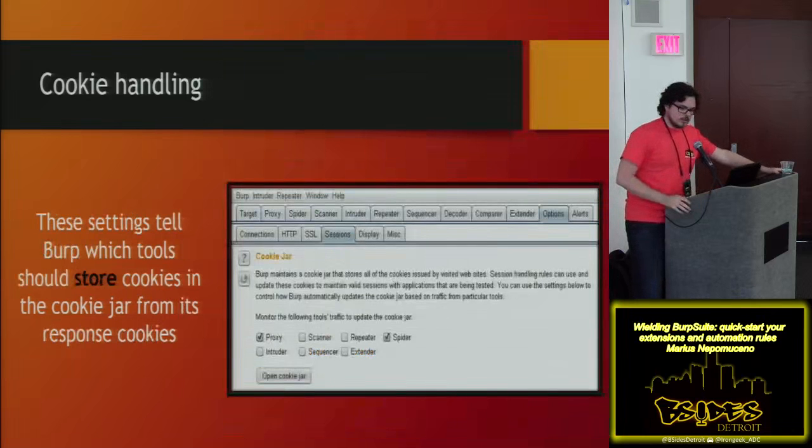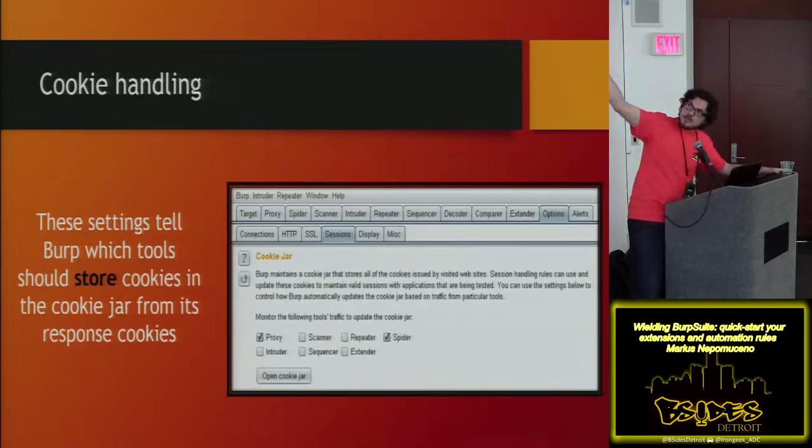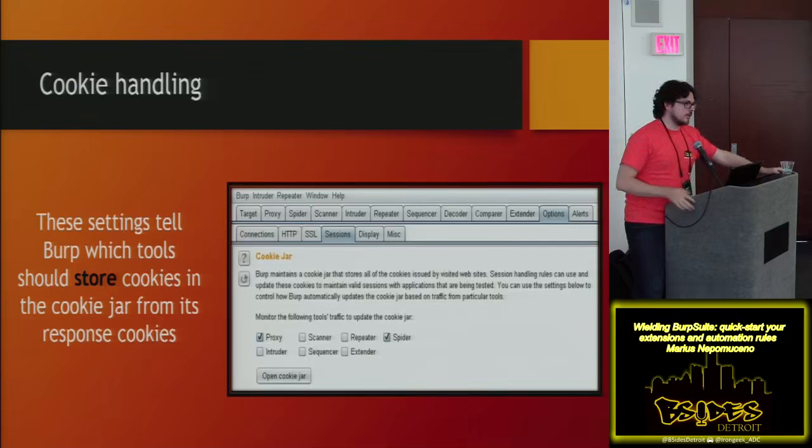For storing cookies in the cookie jar, just scroll down a bit in the same pane, so we're still under Options, Sessions. Scroll down a little bit and you'll see the actual cookie jar and all of the tools that are allowed to store cookies in the cookie jar. By default, only Proxy and Spider, but you can check any of the other ones and they'll be able to, as they acquire new cookies, access the cookie jar to update those cookies as well.